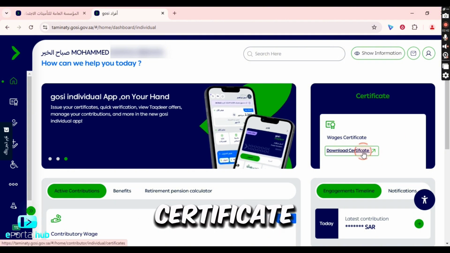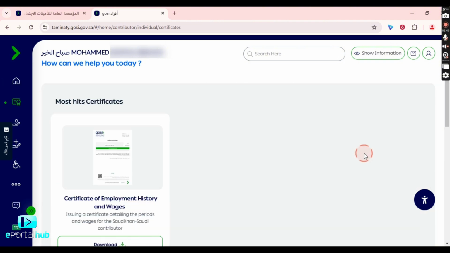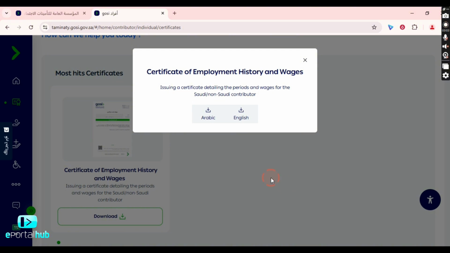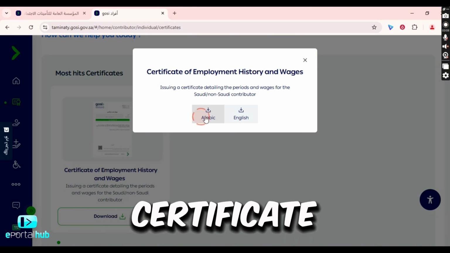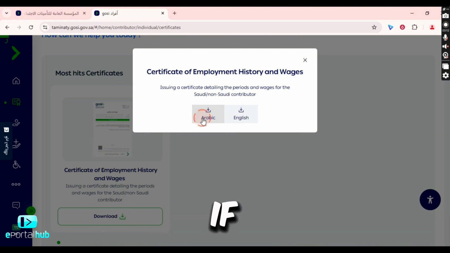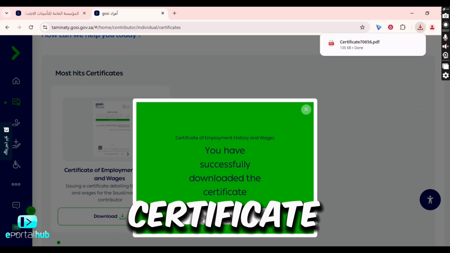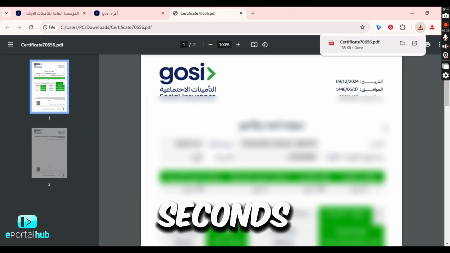Now click Download Certificate. Here under Certificate of Employment History and Wages, click Download and choose the language of certificate. If you want it in Arabic, choose Arabic. If you want it in English, choose English. Your certificate will be downloaded in a few seconds.